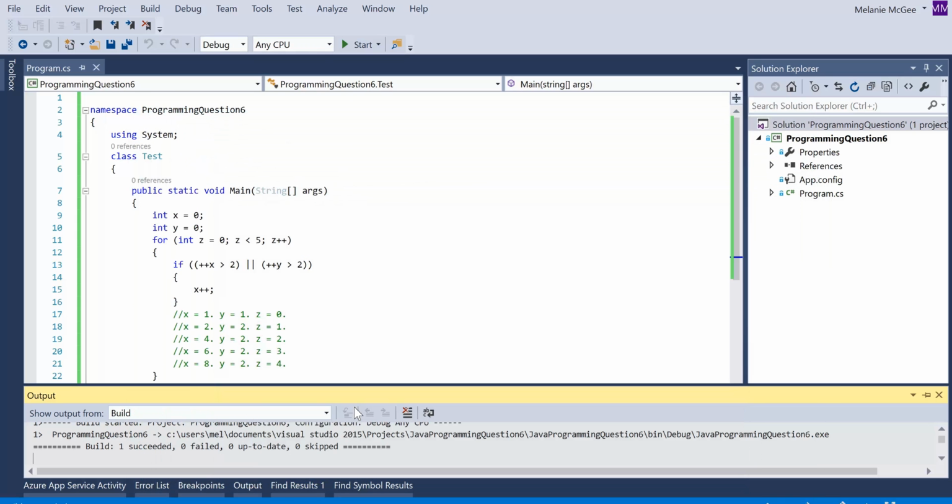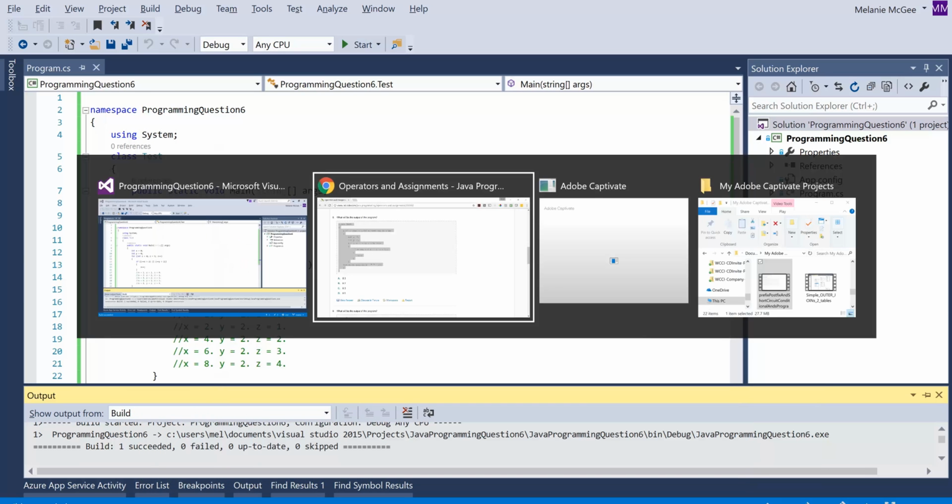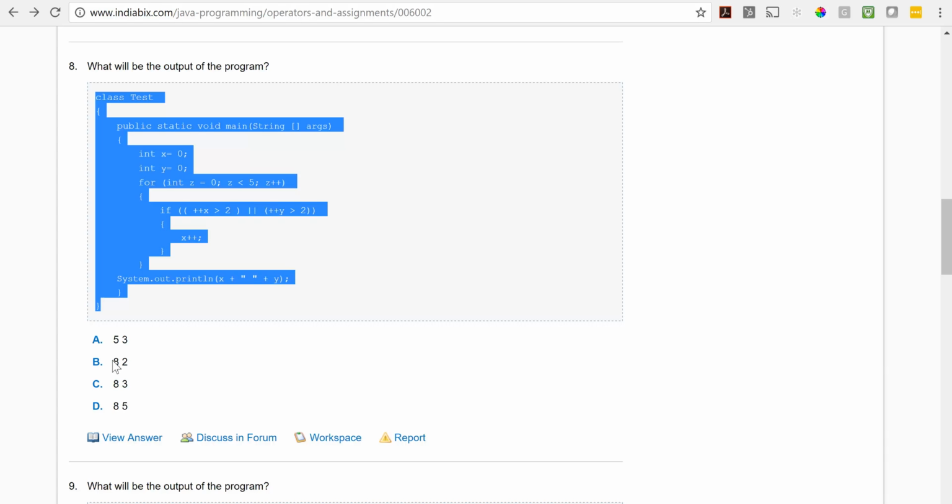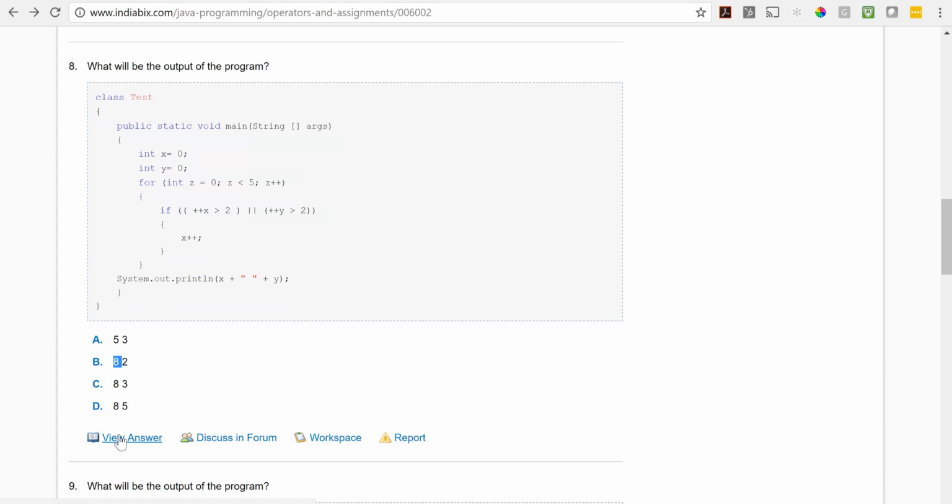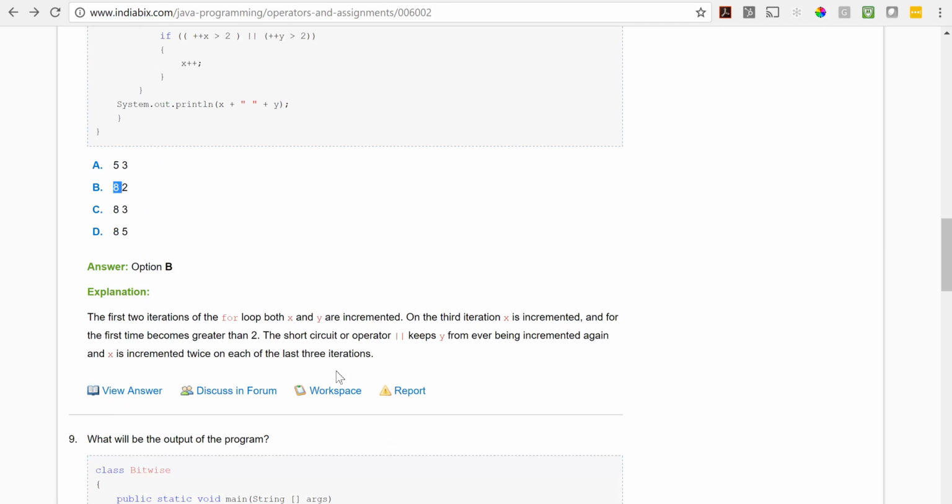Yes, it is. Excellent. Now let's triple check. We're going to say it's B, 8 and 2. Let's view our answer. And indeed it is.